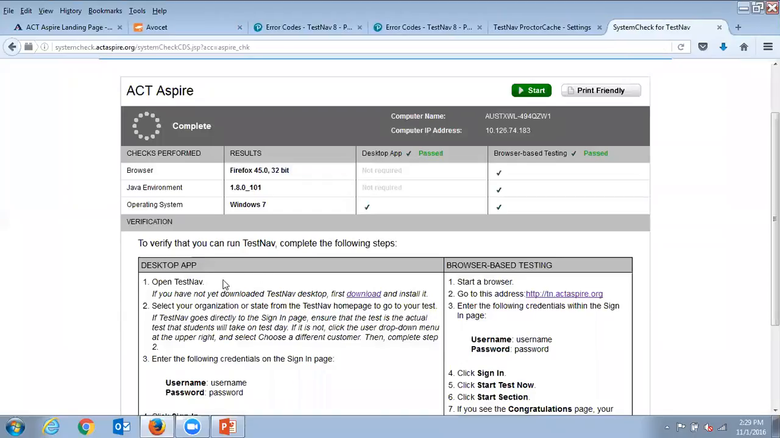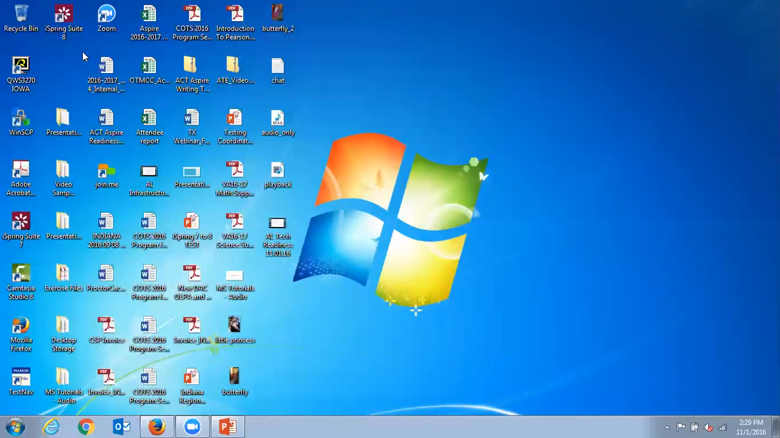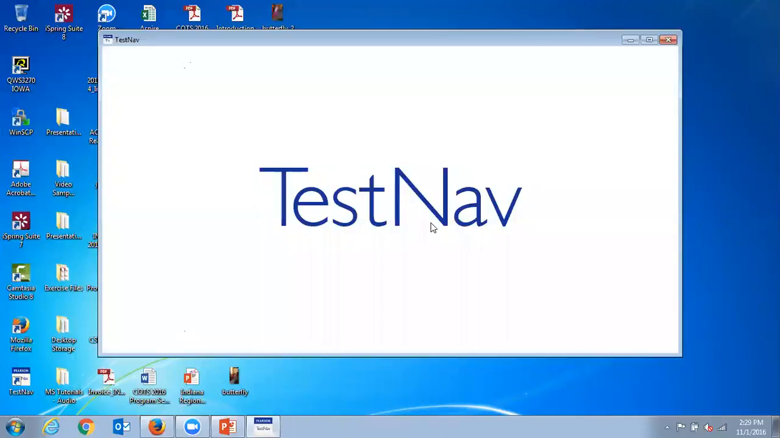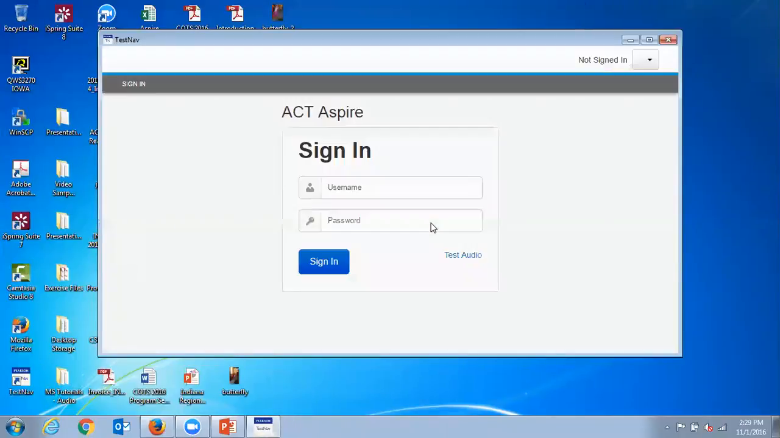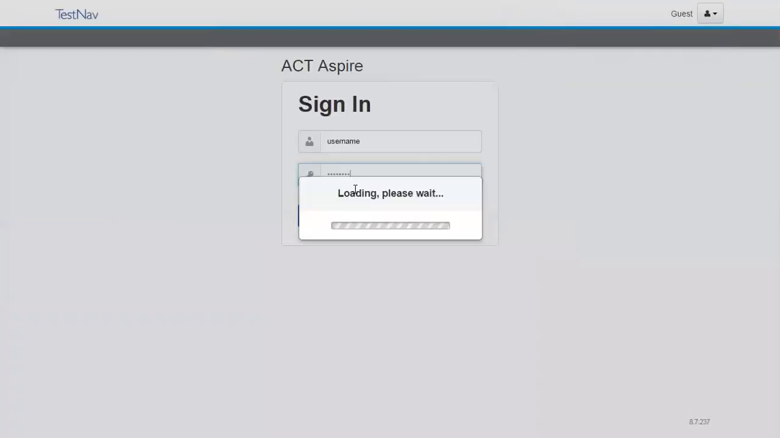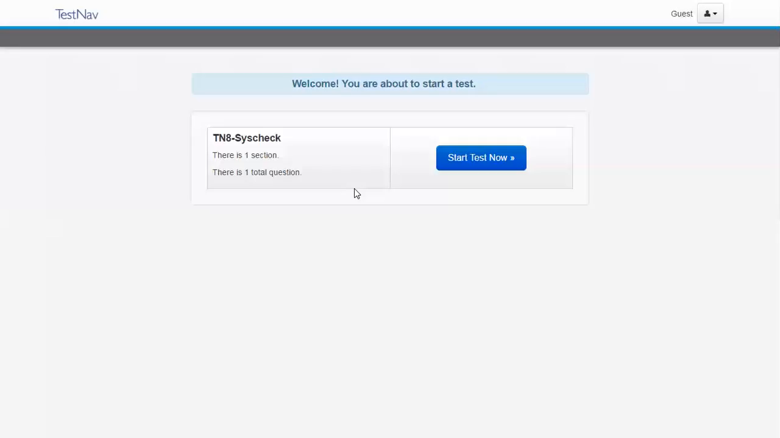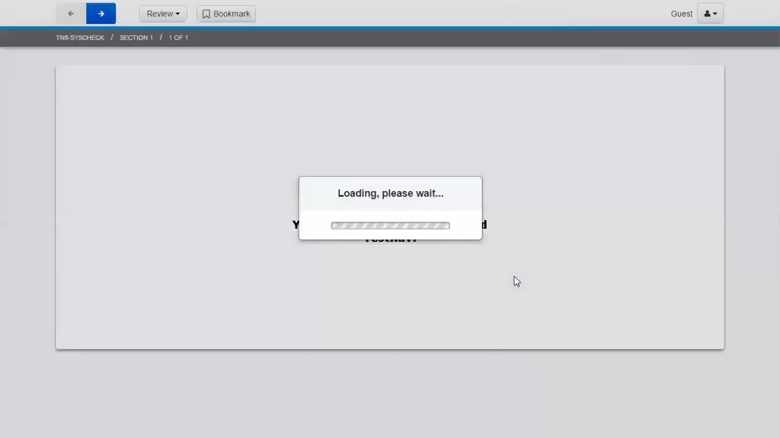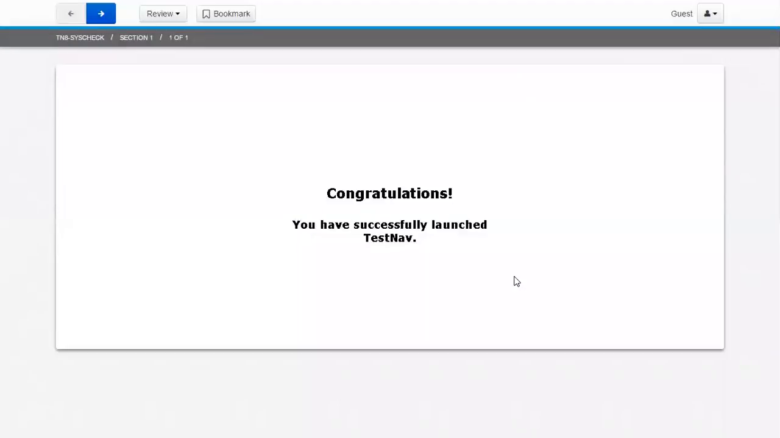So here, desktop app, I'm going to go ahead and open up my TestNav desktop. So this is the installable version, the app, rather than our browser-based testing. Again, get to my sign-in screen. I'm going to use that same username and password and click sign in. And again, it's going to load, put me into that full screen mode, and I'm ready to start the test now, start the section. And again, I get my congratulations screen.